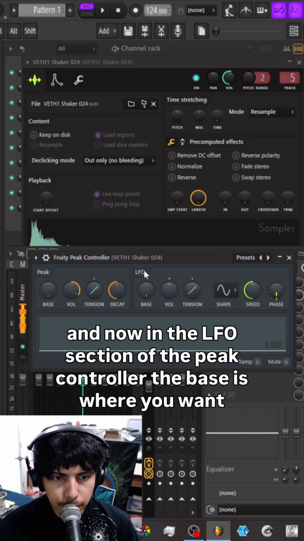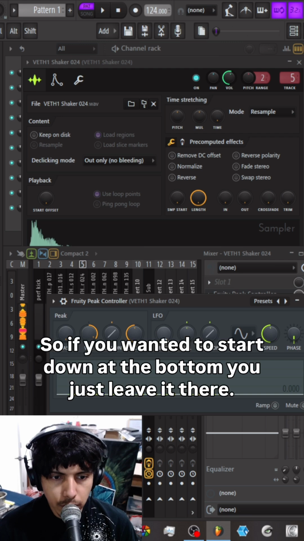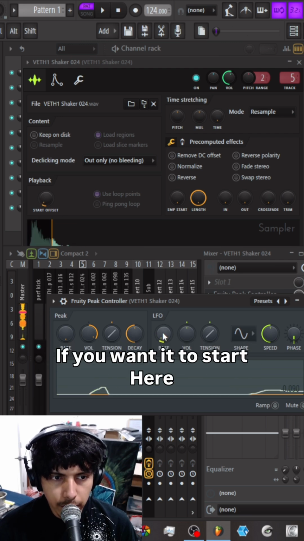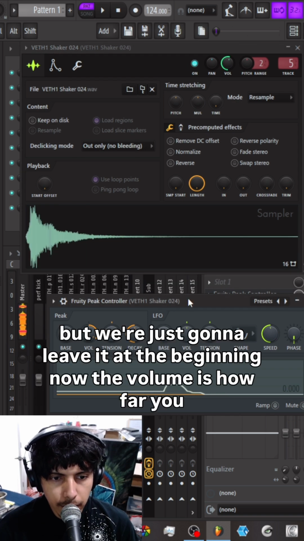And now in the LFO section of the Peak Controller, the base is where you want this knob to start. So if you want it to start down at the bottom, you just leave it there. If you want it to start here, then you leave it there. But we're just going to leave it at the beginning.